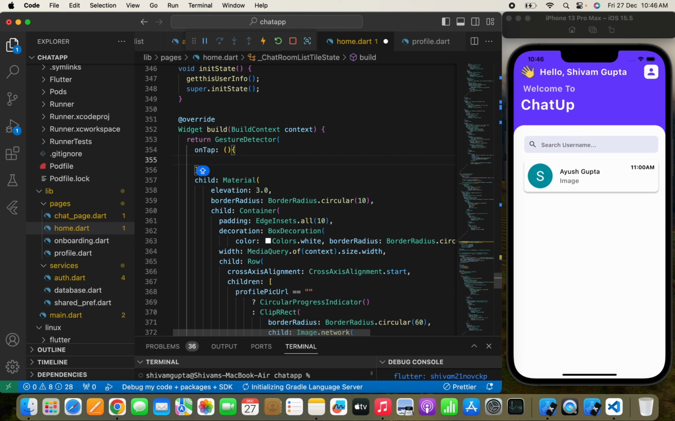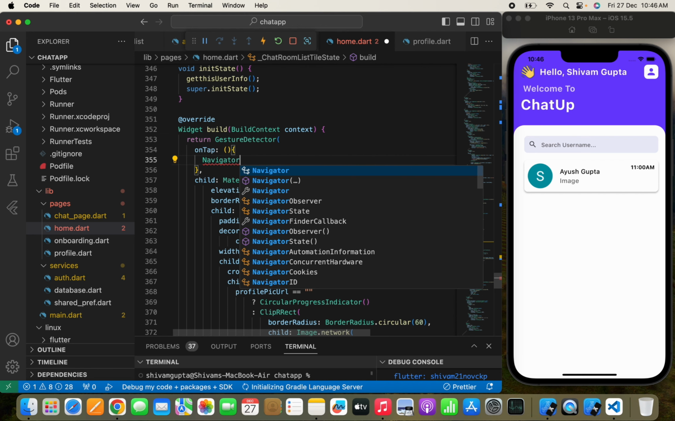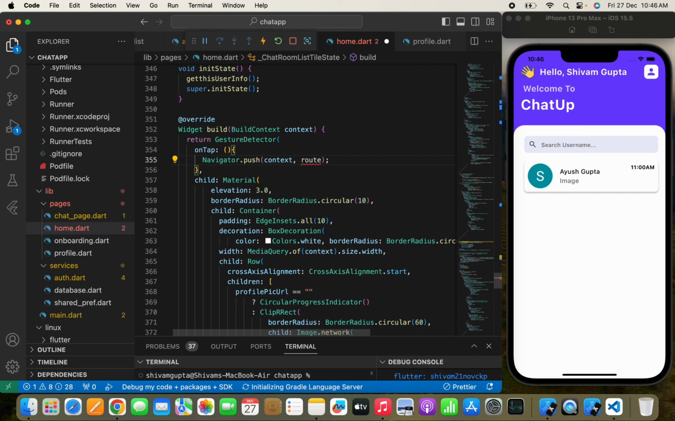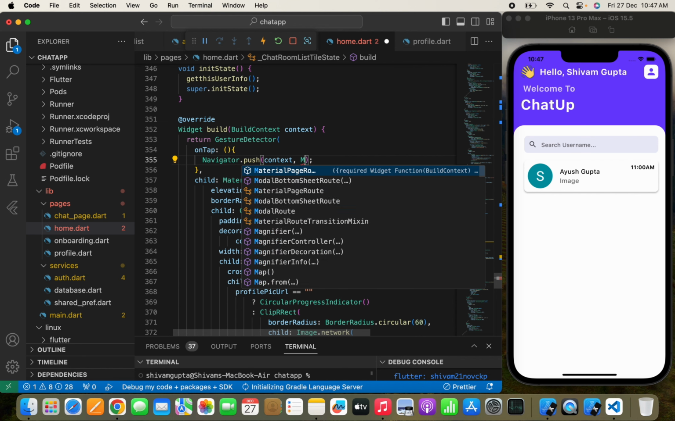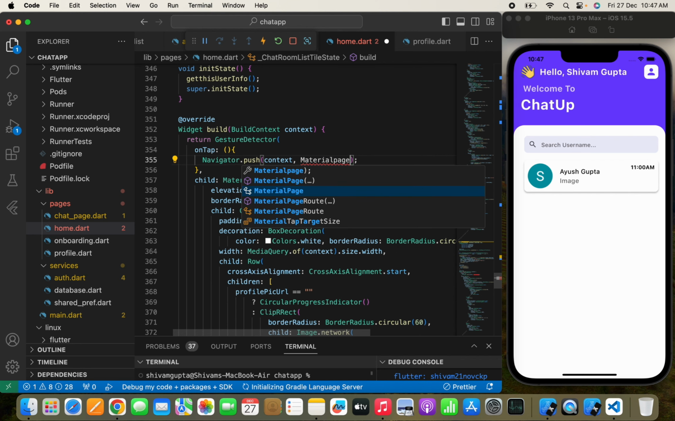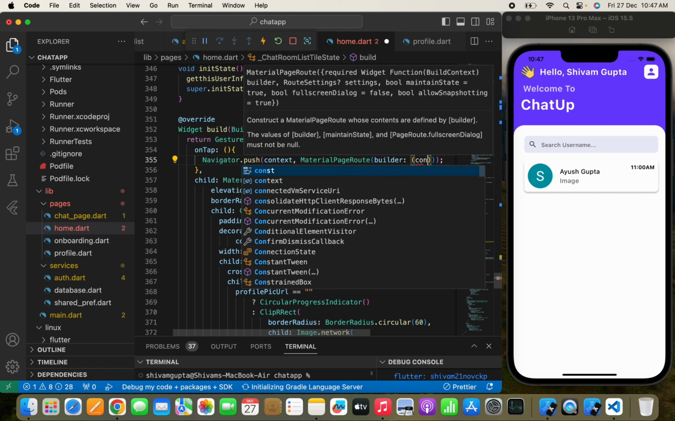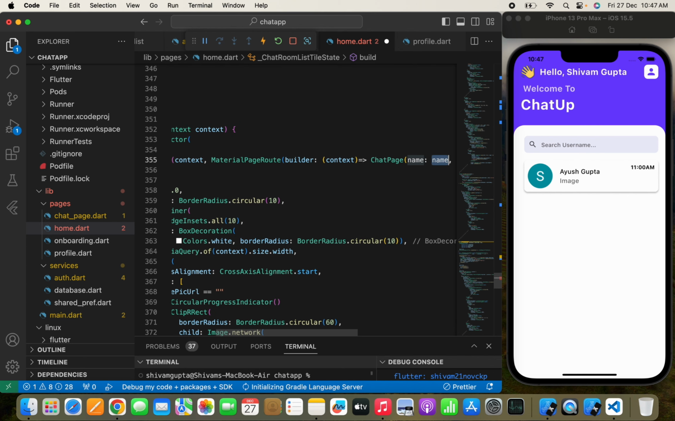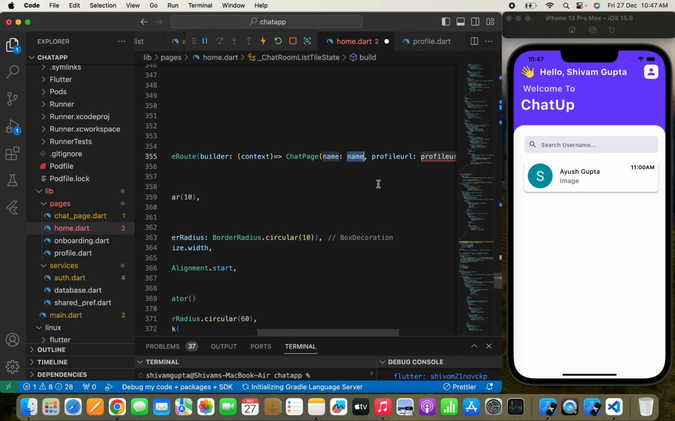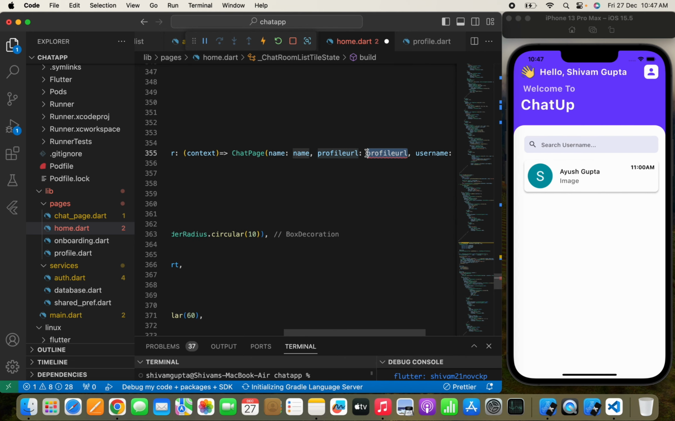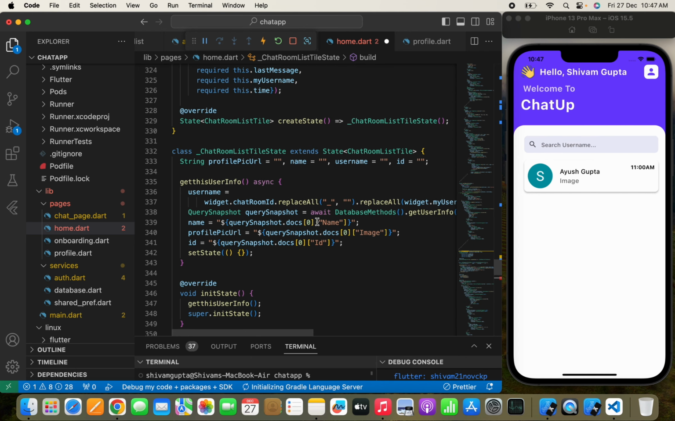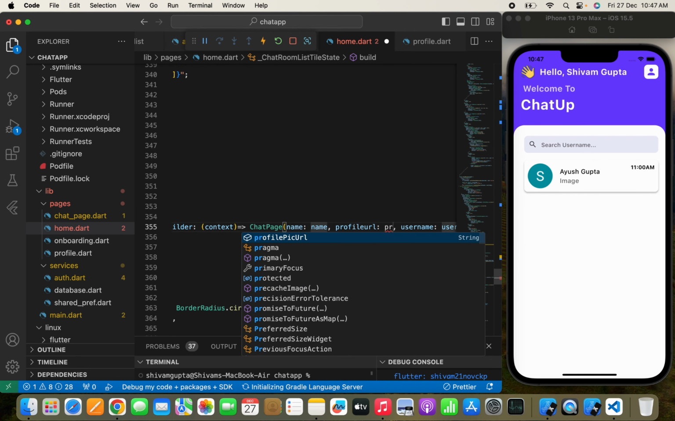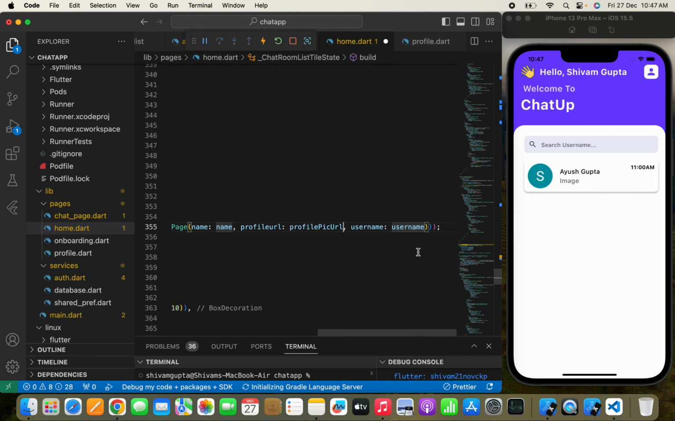chat page. So here I will just write MaterialPageRoute, and here we'll write MaterialPageRoute context, and here we'll directly push the user to the chat page. So I'll just write the chat page name, and here I'm simply sending the profile URL, which is this profile pic URL. So I'll just write profile pic URL over here, something like this.